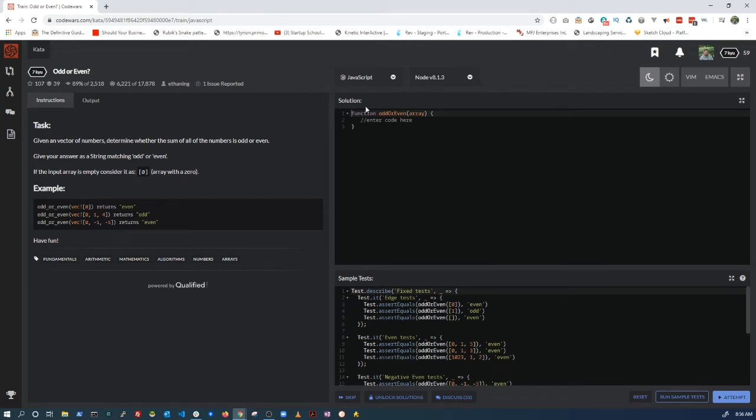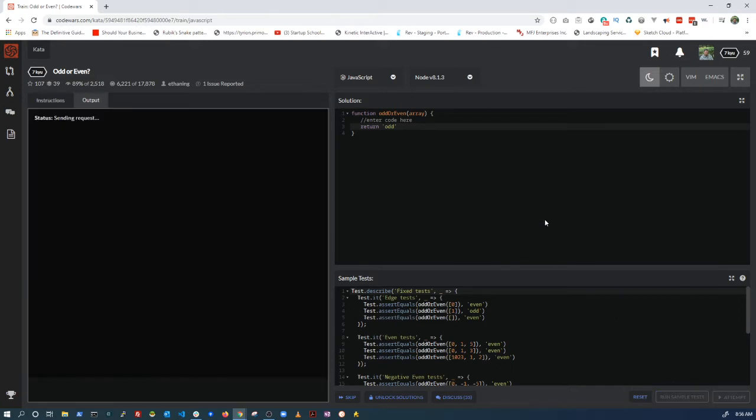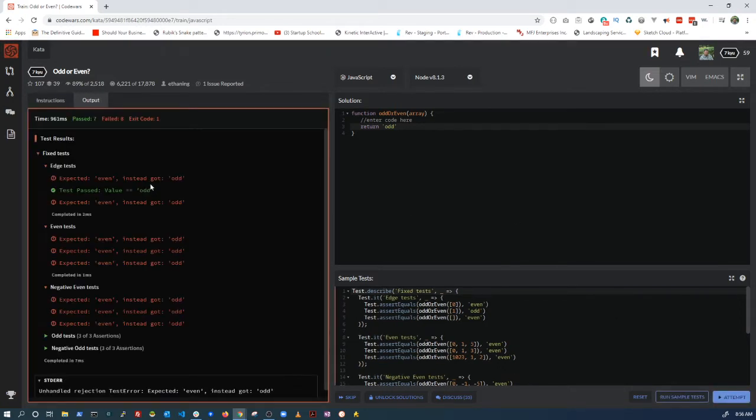Okay, so we have a function here called odd or even. It gets an array, and then we need to return odd or even. So let's just return odd and see what happens. We should pass a couple of tests here. So we got a couple. If we return even, we should get the opposite.